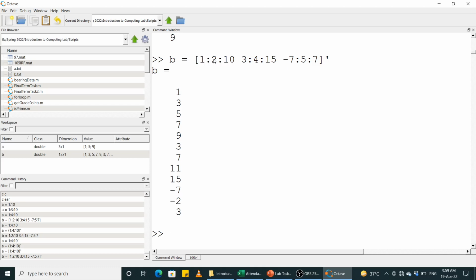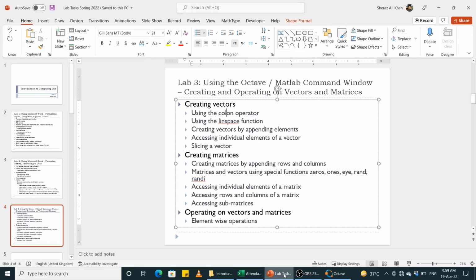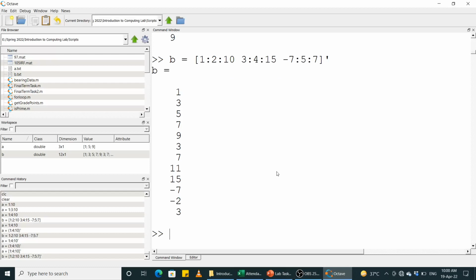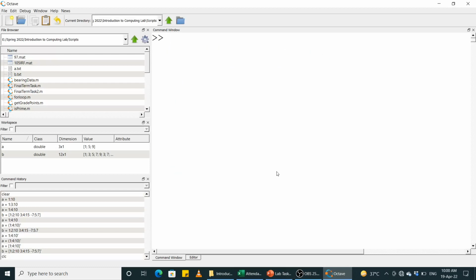अच्छा, नेक्स्ट इज द लिन स्पेस फंक्शन, द लीनियर स्पेस फंक्शन, ठीक है. You can create vectors using the linspace function as well, the linear space function. Let me clear the command window. You can clear the workspace as well.